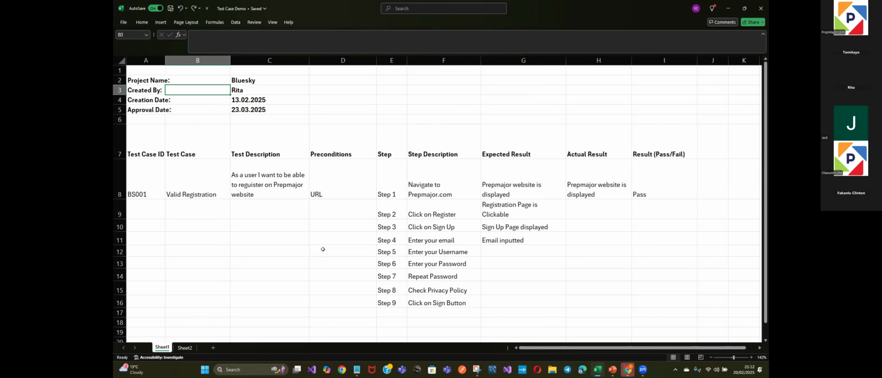Now I have my test case ID, as you can see. That BS is just BlueSky. But in proper organization, we have a proper test case ID. And then the test case is to validate the registration. Then the description is, as a user, I want to be able to register. Sorry for the typo error there. Register on Prep Major website.